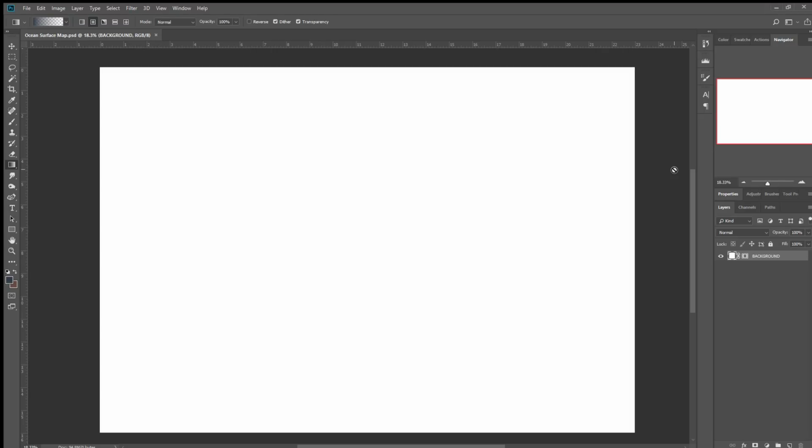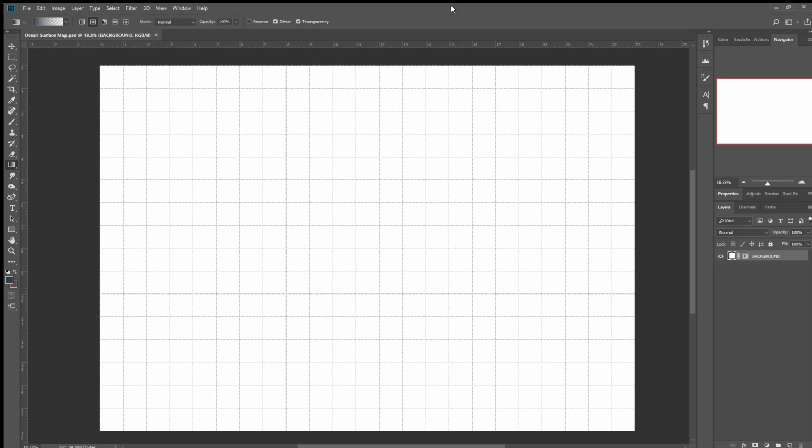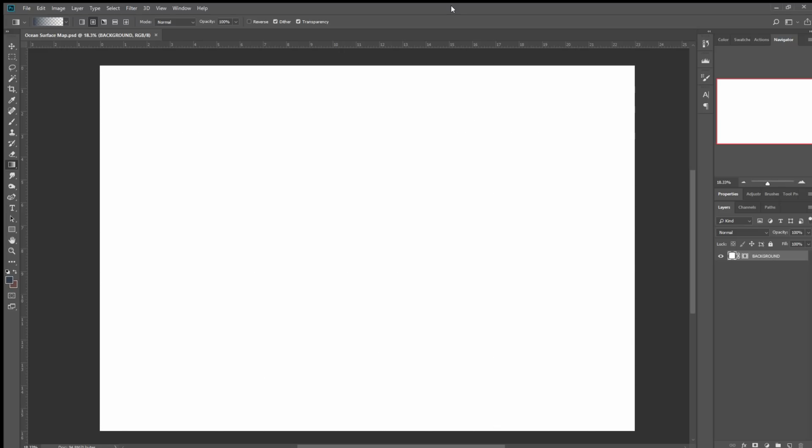Welcome back everyone to Ross's Daily Dabbling, and today we're looking at a Photoshop window because I'm doing something a little bit different. I'd like to show you how to make quick and easy ocean surface maps with a little bit of visual variety to it. So we're using Photoshop, but you can also do this in GIMP or your image editor of choice.